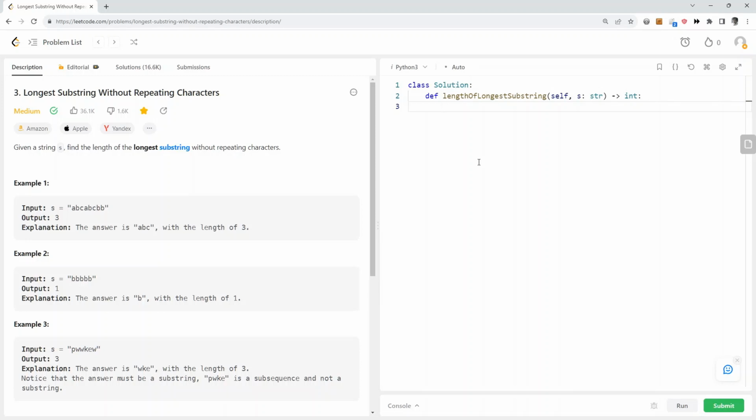Hi guys, let's solve the question longest substring without repeating characters. So we've been given a string and we have to find a substring without any repetitions, and we've got to find the maximum substring, the maximum length of the substring that can be obtained in this manner. So a substring is a contiguous set of characters.